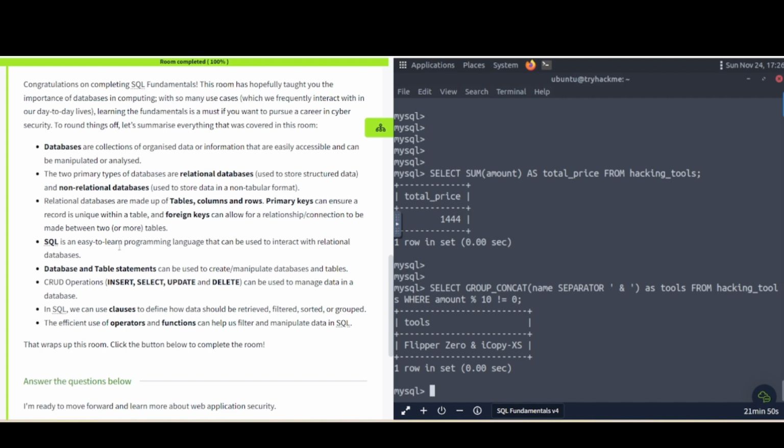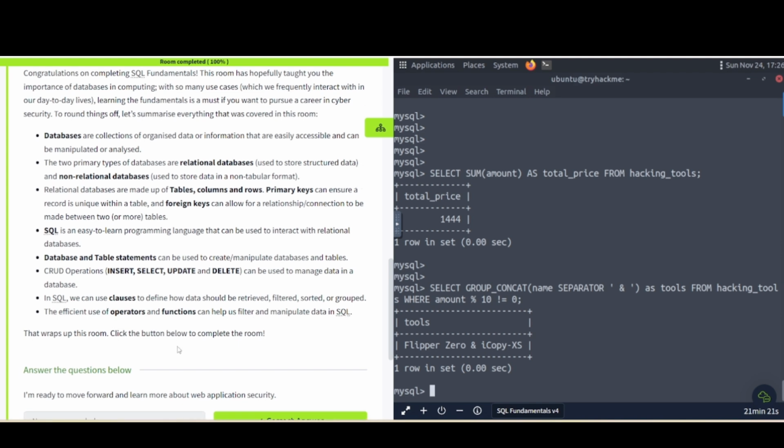SQL is an easy-to-learn programming language that can be used to interact with relational databases. Database and table statements can be used to create and manipulate databases and tables. CRUD operations, insert, select, update, and delete, can be used to manage data in a database. In SQL, we can use clauses to define how data should be retrieved, filtered, stored, sorted, or grouped. The efficient use of operators and functions can help us filter and manipulate data in SQL. That wraps up this room. Click the button below to complete the room.